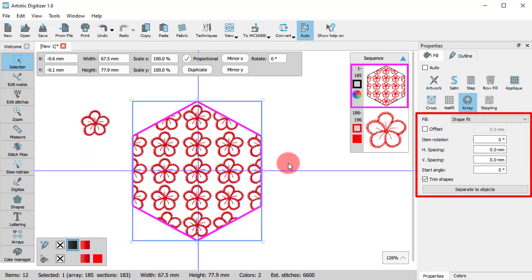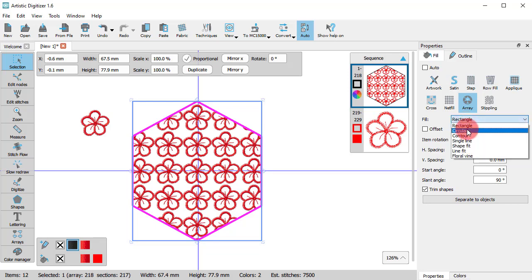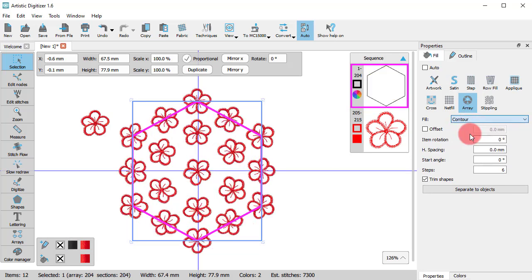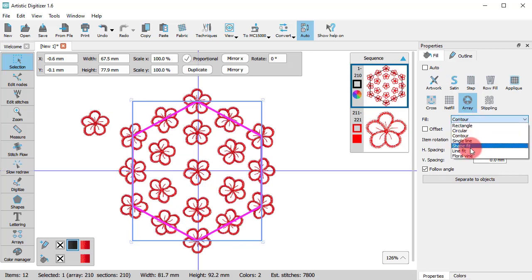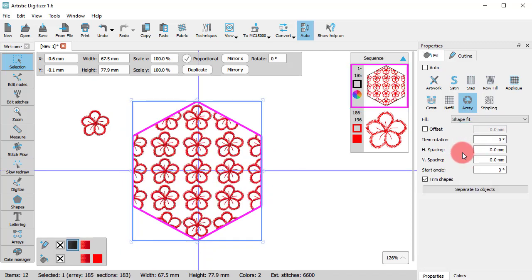Now, if you look on the Properties tab, you can see the properties of the array type. The most crucial option is Fill, which allows you to select the placement pattern. There are various placement options available: rectangle, circular, contour, single line, shape feet, line feet, and floral vine. Every pattern fill that you select has its own customization options, and according to the shape that you're filling, some may look better than others. So, when you change from shape feet to rectangle, you get different options.